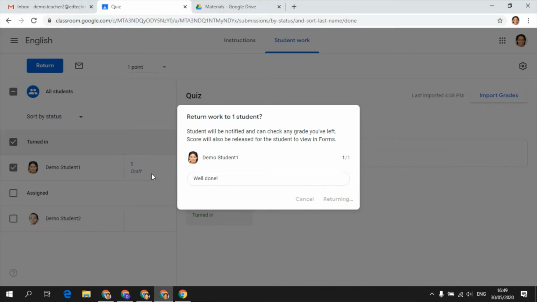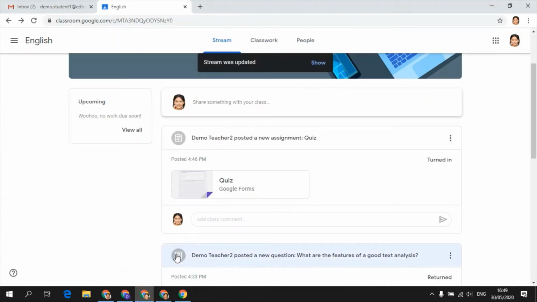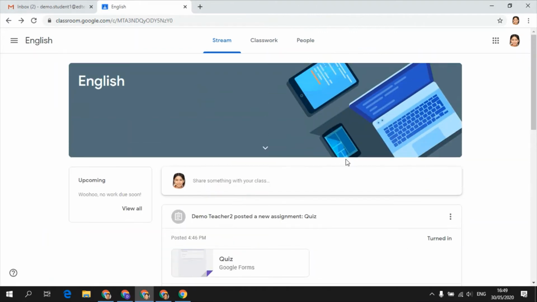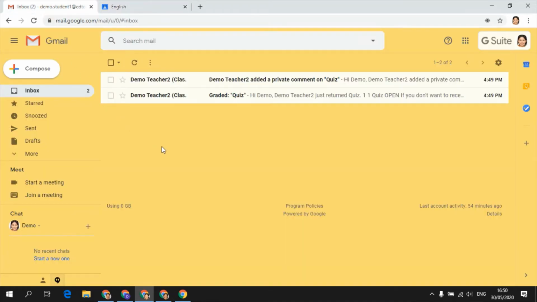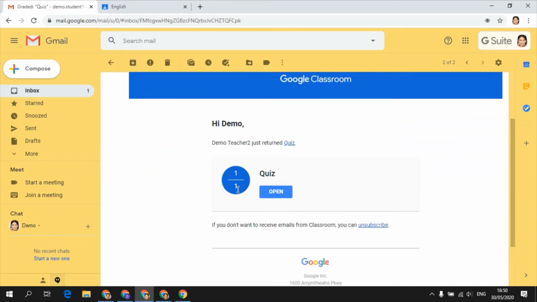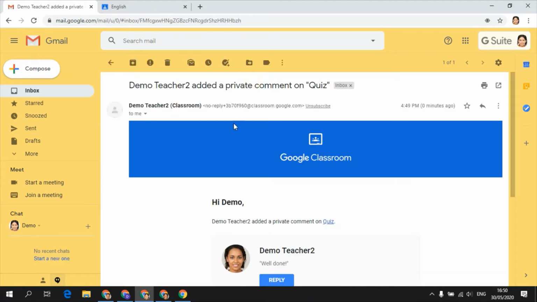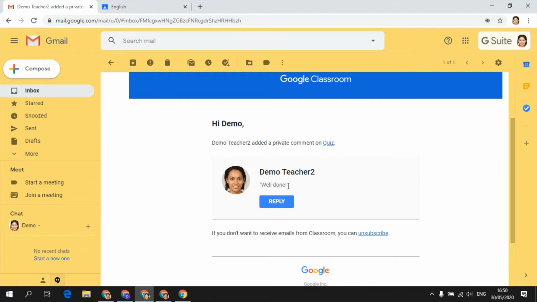And by returning the work, the student also knows that now the assignment cycle is over. The teacher has looked at it, the teacher has given me a comment, this assignment is done. So again, if I go back to my student classroom, the stream was updated with the quiz. I turned it in and I received again 2 emails. One that says my quiz is graded. I got 1 out of 1. That's good. I archive this one. And I got an email saying that my teacher replied to my quiz.